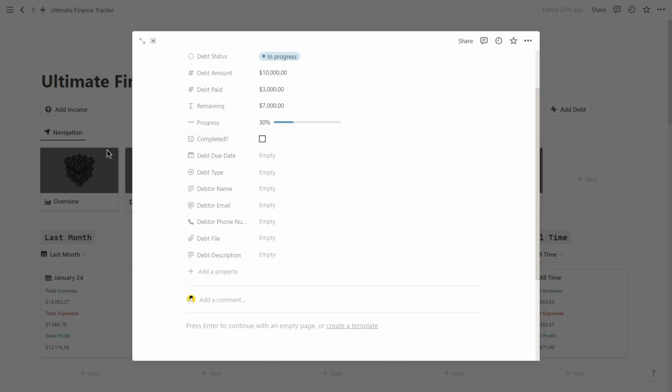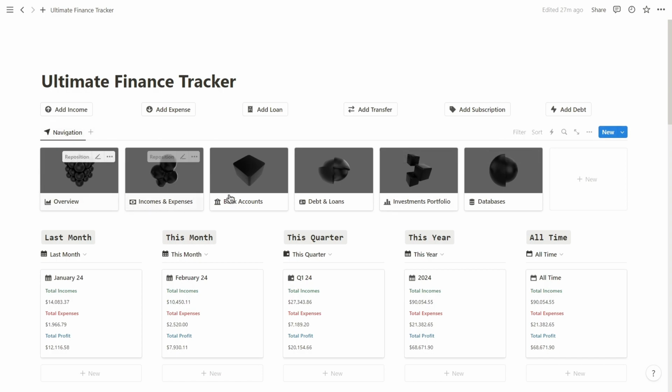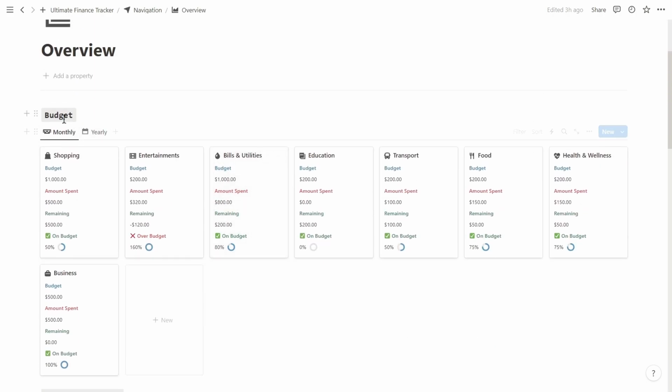Let's go to the navigation bar. From here, you can easily move between different pages. Each page gives you a quick overview of its topic. Let's dive into the overview section. Here, we get a detailed look at our monthly and yearly budgets.